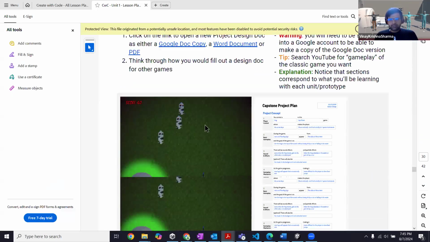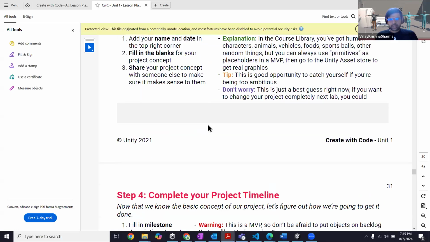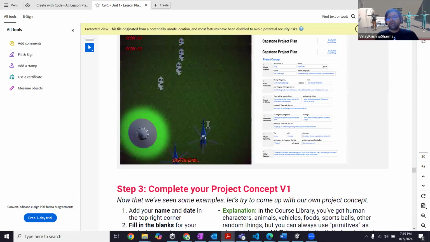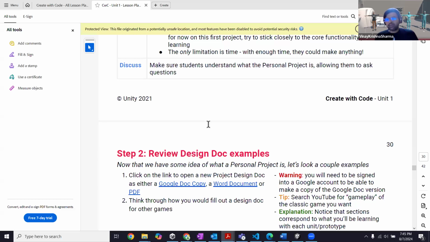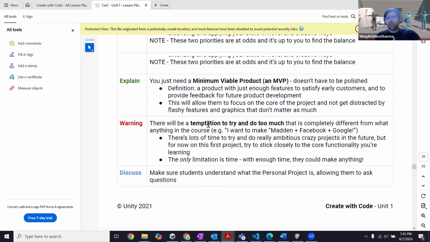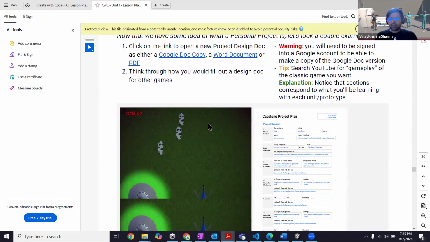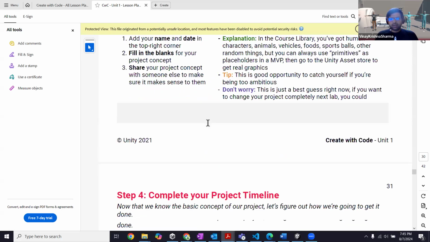Okay, then we move on to the next. The idea here is that once you finish this unit one, you should have an idea of a game or a project that you want to make at the end of this course. So that idea we want all of you to capture here. You either do it individually or do it in groups. It's completely up to you.